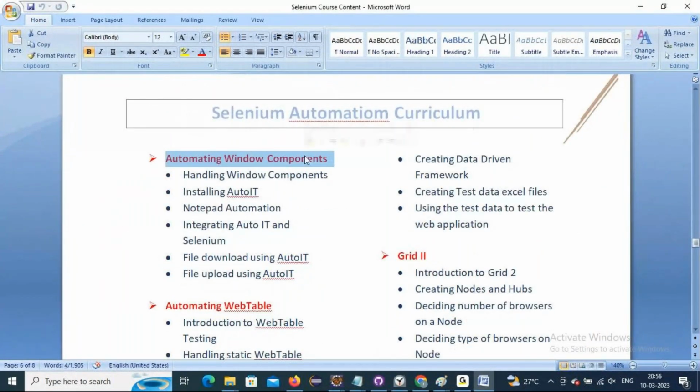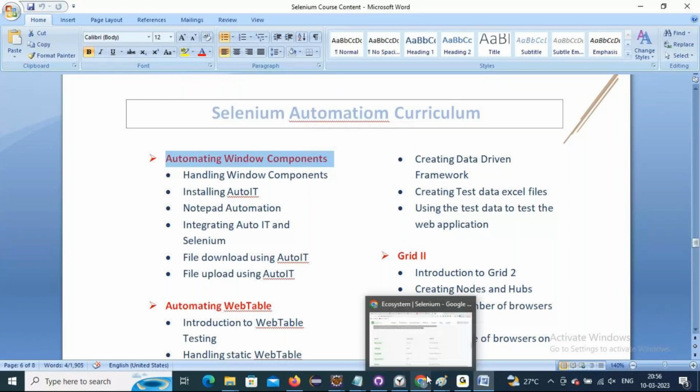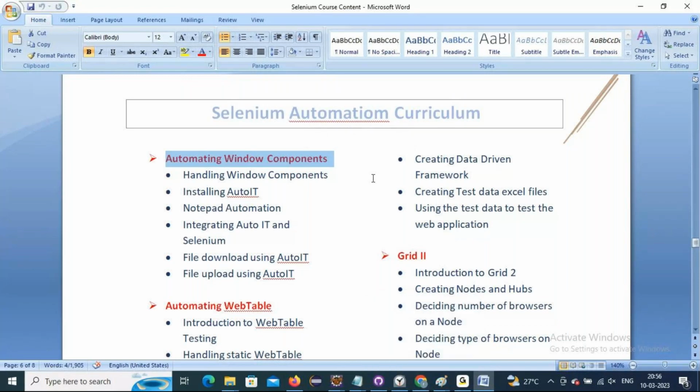And automating Windows components. Friends, Selenium purely automates the web application elements only, not Windows desktop elements. Suddenly, when you're working with the web elements, if any Windows element comes, Selenium will throw up its hands. What can I do there?